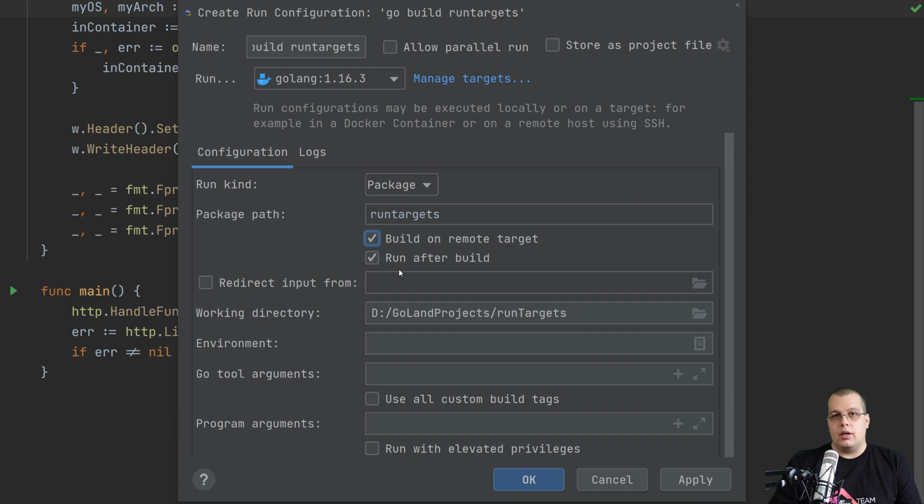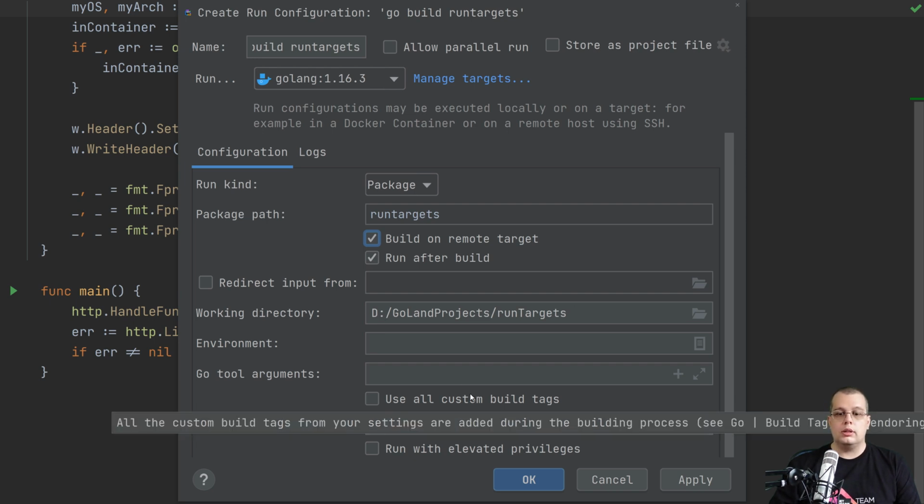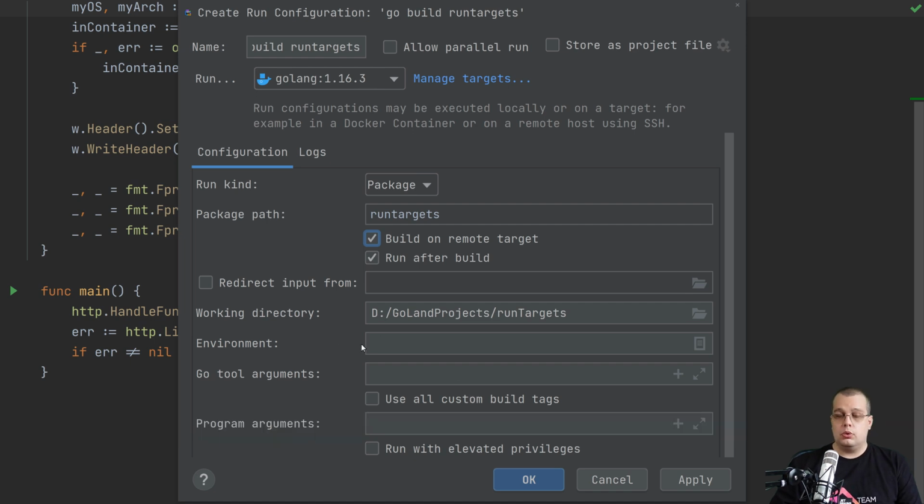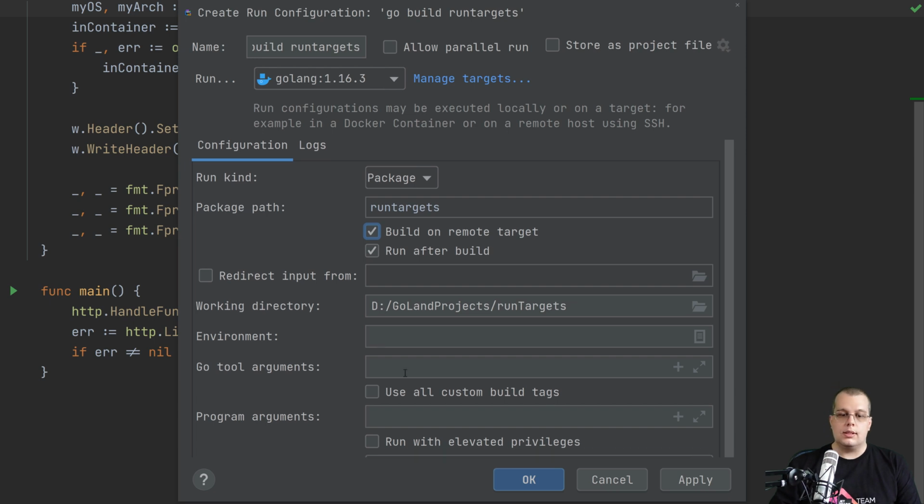Then we have the run after build option, which allows you to basically run after build, right? So we want to do that. You can uncheck it, of course, if you just want this run configuration to serve as a building only option to make sure that your application, for example, still compiles after a large refactoring. I'm going to skip the other options for now because they work similarly as with running on a local machine. So you could, for example, pass different compiler values here, different environment variables to the compiler or to the application itself, and so on and so forth.